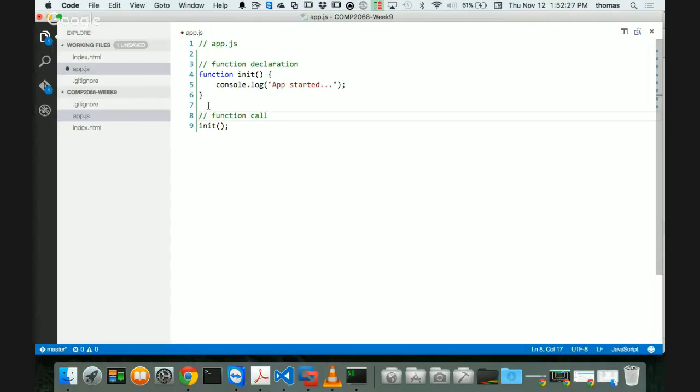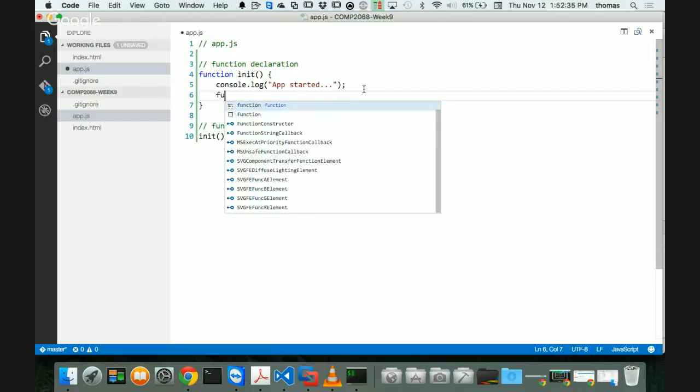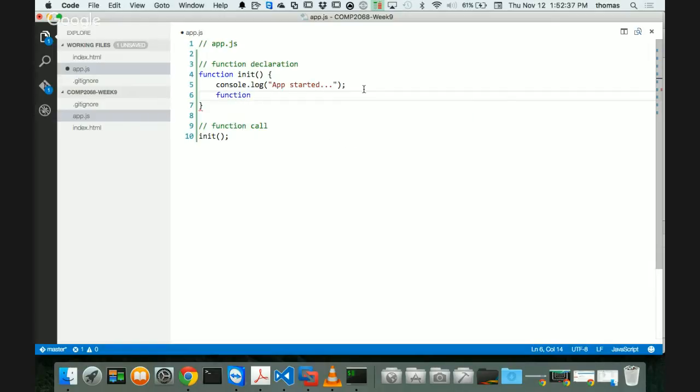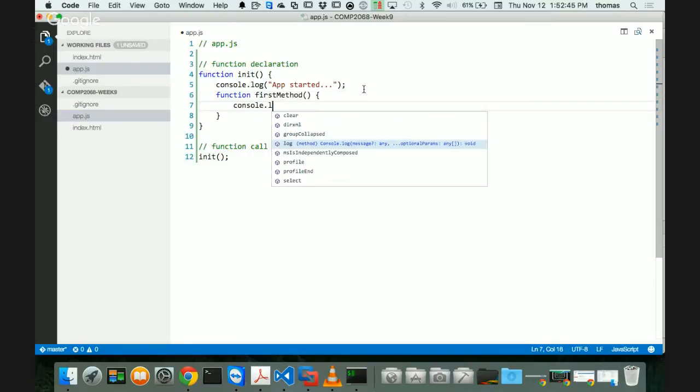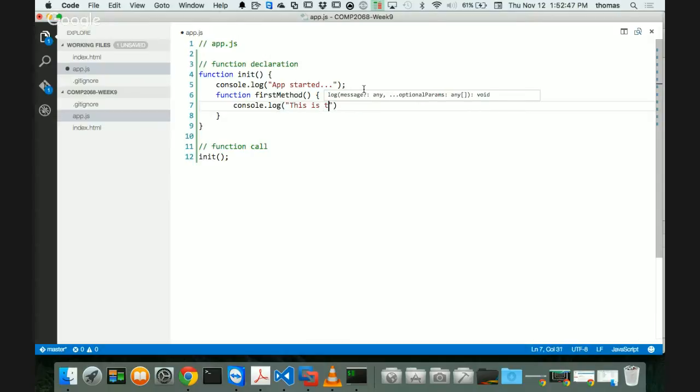Hey, here's something. What if I have another function, and I put it inside this function like this, and I call my function my first method. This is my first method. And in my first method, I'm going to have another console command, console log: this is the first method. Yay! Okay, my first method.